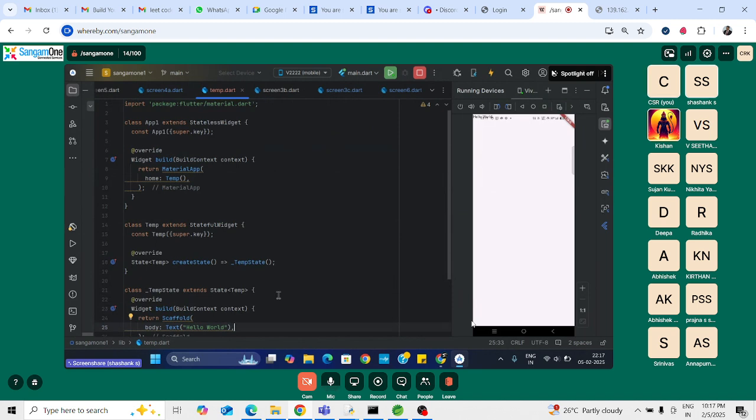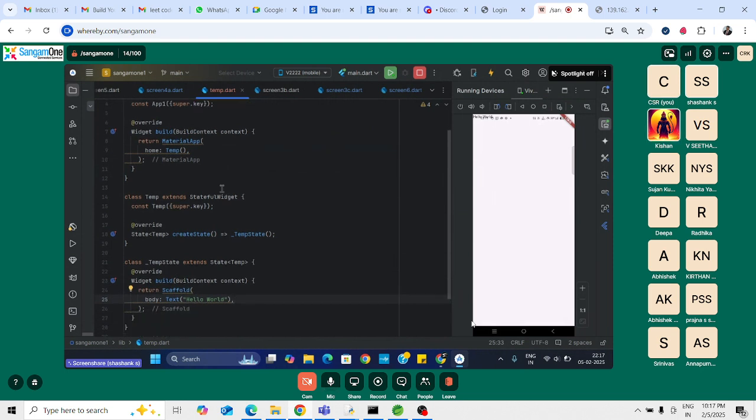I mean, at the hierarchical level, the stateless is at the higher level, right? Yeah. And then it is calling the stateful widget, which has two parts. One is the temp and the other is temp state.